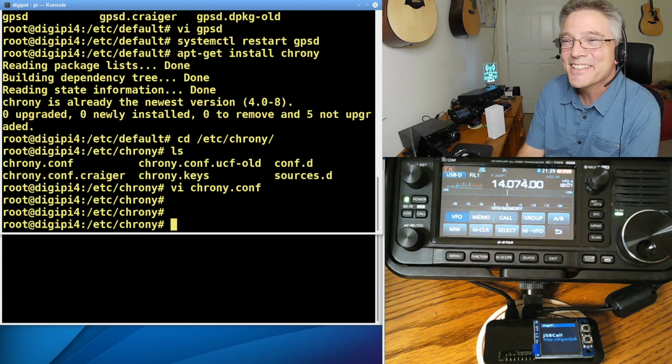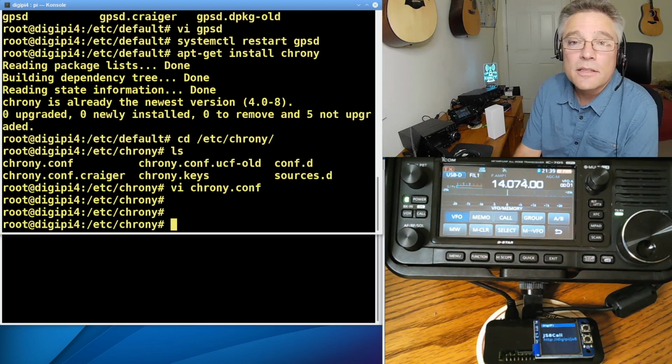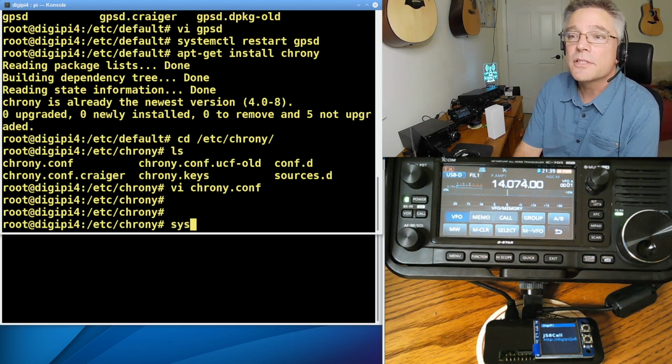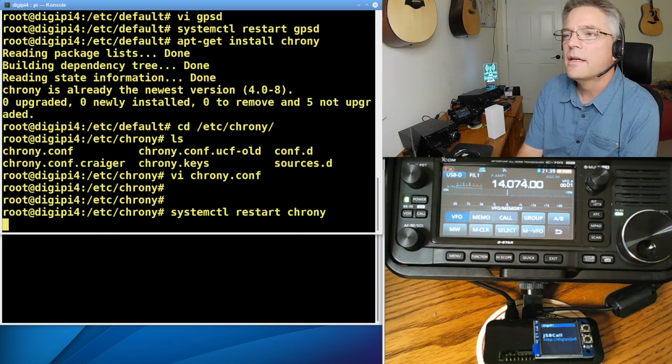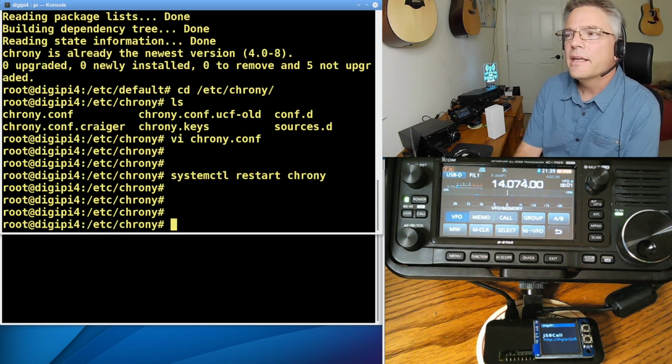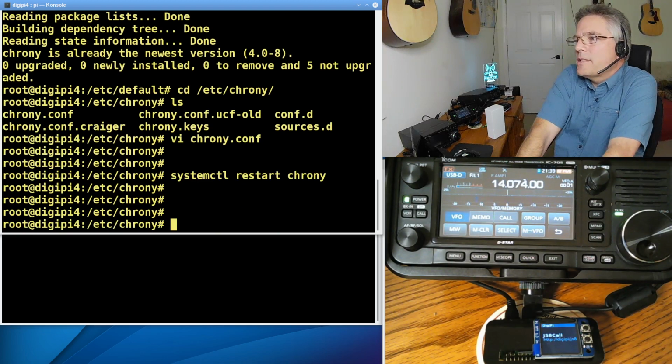All right, so Chrony's installed. We configured it. What we can also do is let's restart Chrony just because we technically edited its config file. So systemctl restart chrony. And so that restarted. Now let's see, maybe your GPS is or isn't working.